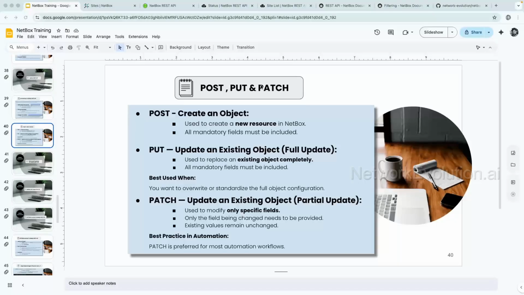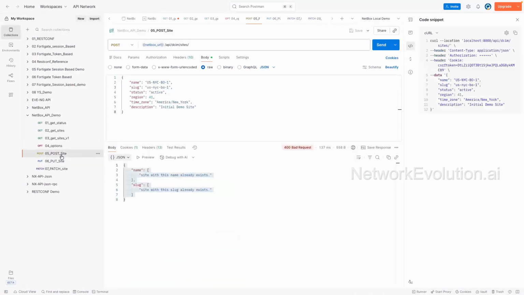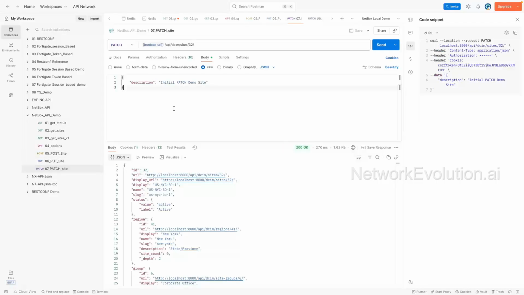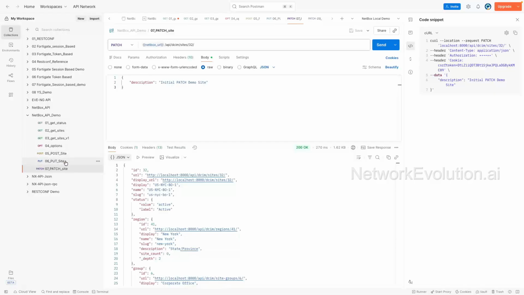In this video, we will see how to do bulk creation and updation of the objects using post, put and patch in NetBox API. In the previous video, we have seen how to create a single object, then do a full update and a partial update. So we used post, put and patch. Now we will see how to do the bulk creation.